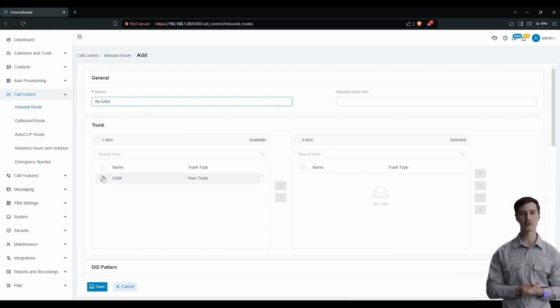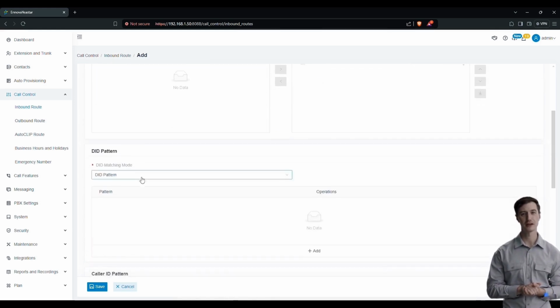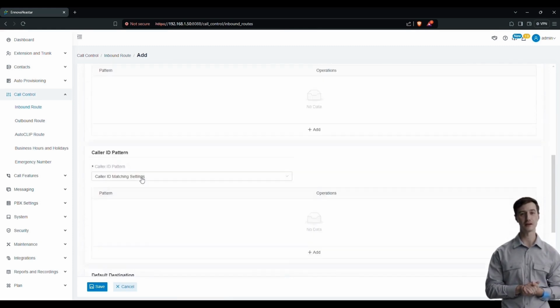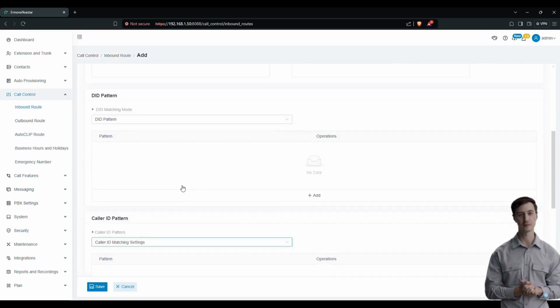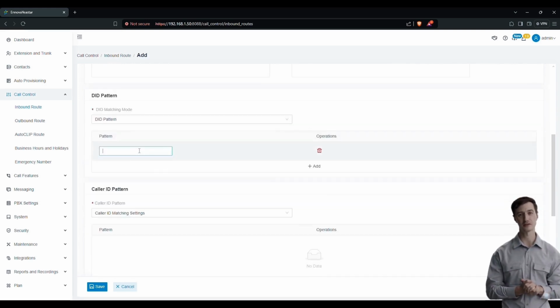Next, you choose the trunk you want to use for the configuration of your incoming calls. It is not necessary to configure all the settings, but you will need to specify a number for incoming calls. This number will be the one that people use to contact you. When someone calls this number, the call will be directed to your system.